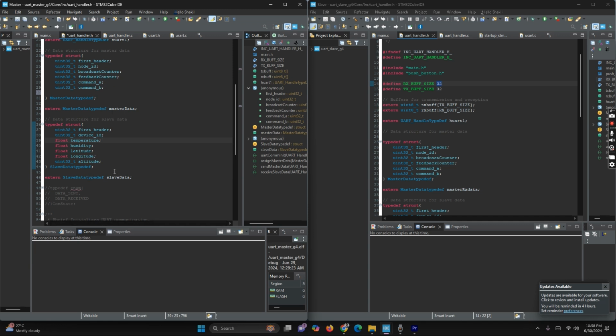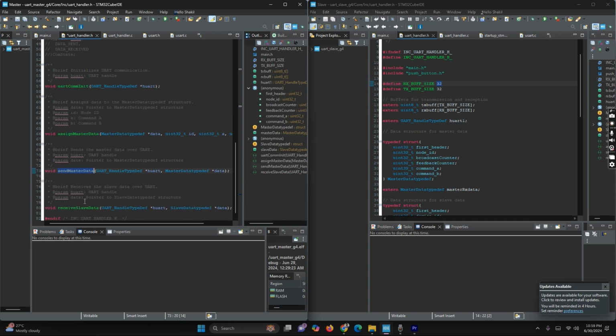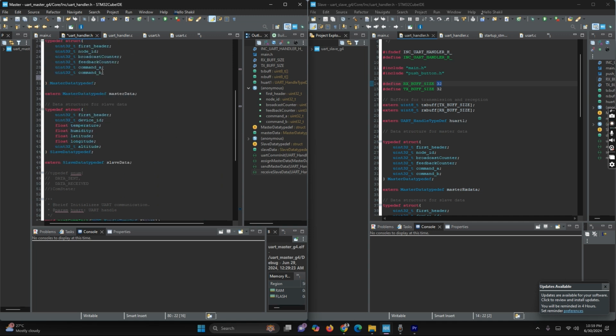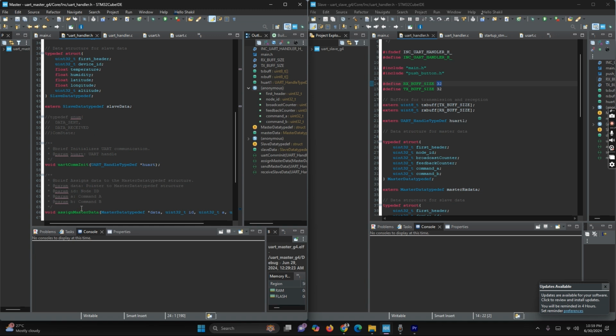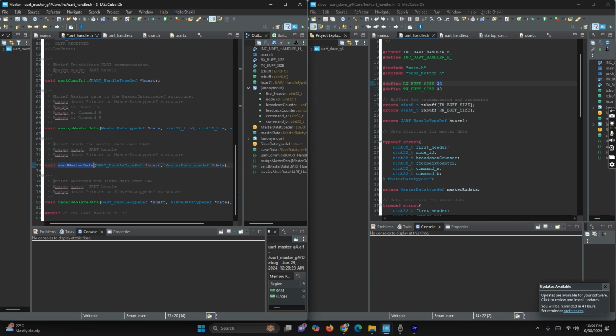I expand the global variable, and these are my functions: UART communication init, assign master data, send master data, receive master data. These are my functions that I use to assign values to the structure. This starts interrupt for receiving data, and this assigns data to the struct master node data, and this function is used for transmitting data via the UART channel.